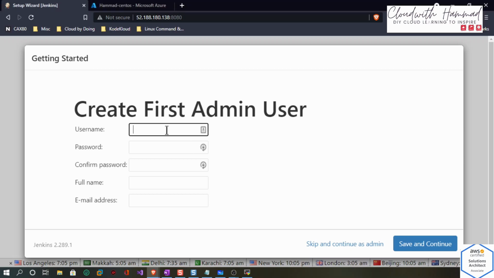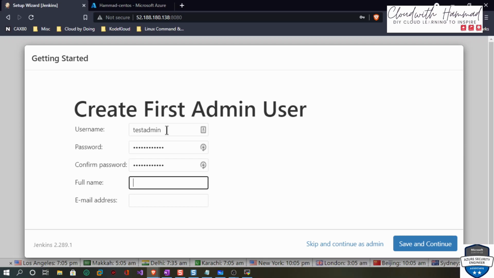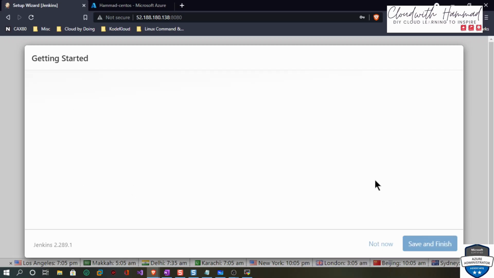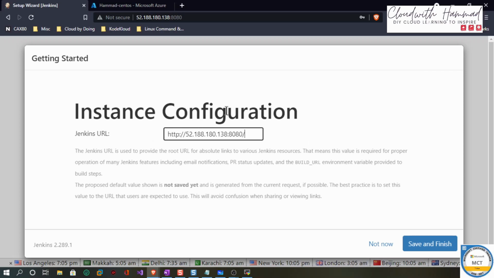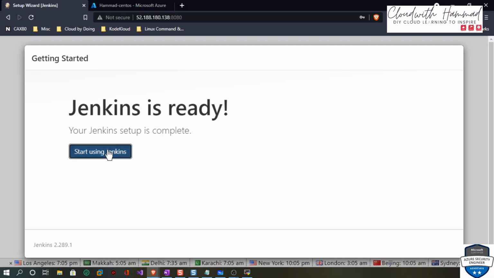All right, so again, you can do whatever. I'm just making sure that, and then it tells you that instance configured, default, and you save and finish. Now you are basically going to start using Jenkins.